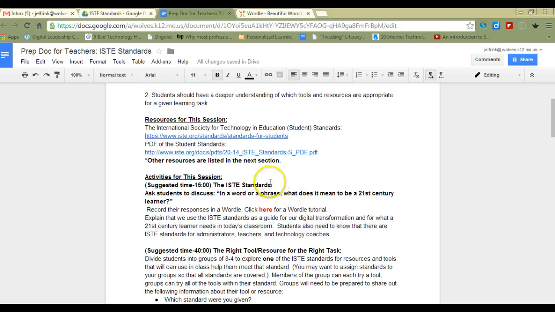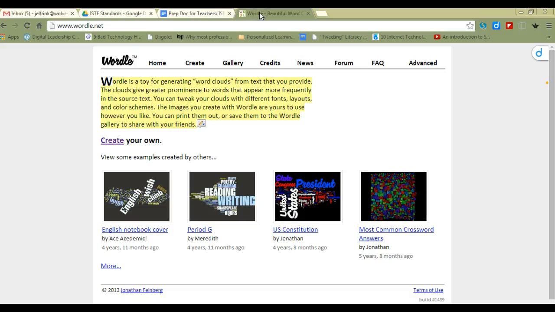And then you'll go to Wordle, which I will have linked here, or you can go to wordle.net and you'll input their answers. If you're unfamiliar with Wordle, it is a mash of words. The more you put the same word in, the larger that word becomes. You can kind of tweak it, move it around a little bit, and change colors. I won't have you do so much with that today.